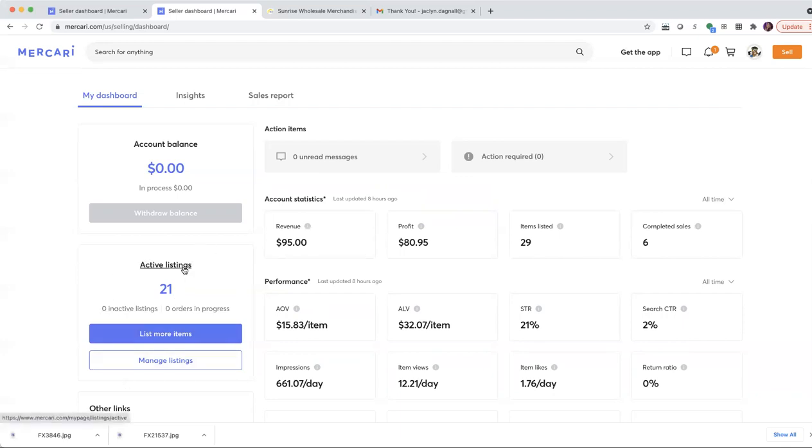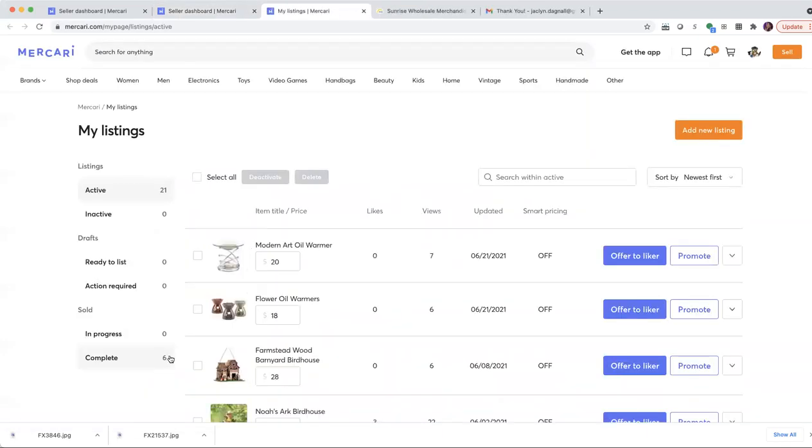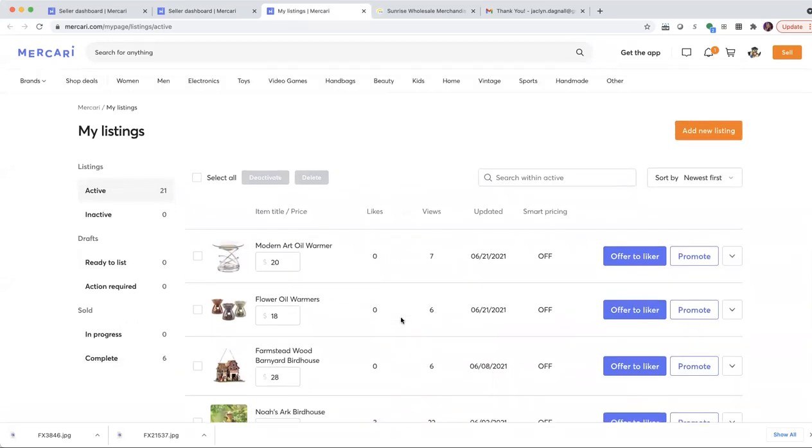And then down here is probably going to be the most important part. This is your active listings. And when you go to manage listings, that's going to take us to this page here, which is going to provide a list of all of the items we're currently offering. And up here, it gives us the availability to add a new listing.